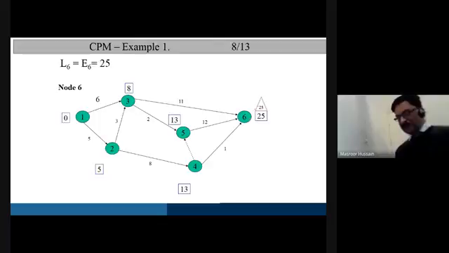Like the latest occurrence time of 6 is 25, and you need to find the difference from 6 to 5, which is 25 minus 12. If you subtract 25 minus 12, you get 13. And this is the only value, and this is the minimum value. So you'll write 13 as the latest occurrence time of 5.